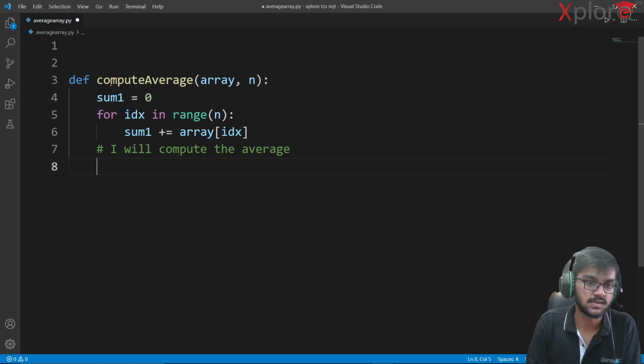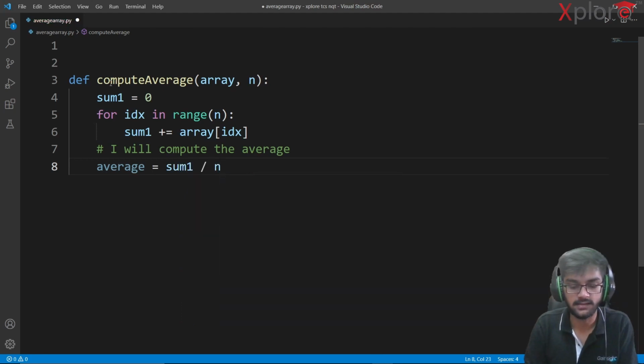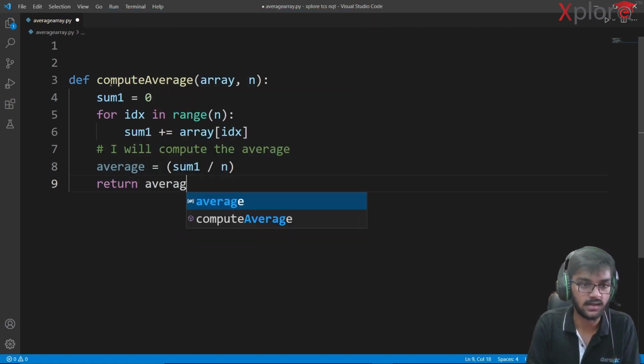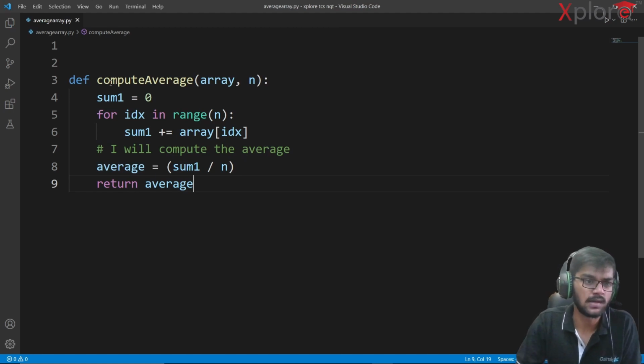Simple stuff. My average is going to be as simple as whatever my sum1 is, divided by the number of elements n. That's it. Again, you can give some brackets here just for more clarity. I mean, it looks good, right? And then at the end, I'll just return average. And I think this is going to wrap up the problem.